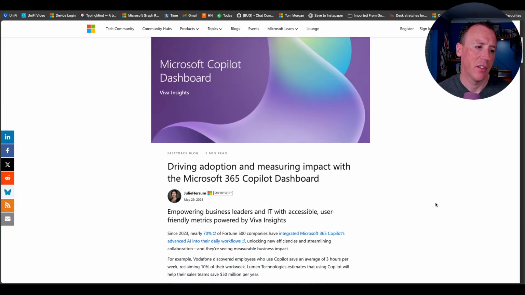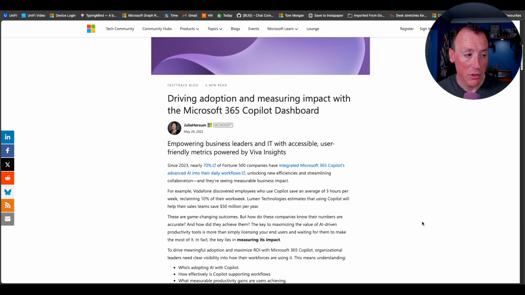And that means that they need to justify those things. They need to justify the ROI. And so how do you do that with Copilot? How do you know if it's being used, and how do you know how effectively it's being used, and what do you do about that? Well, if you've got a Viva Insights license, then you can use this Copilot dashboard to do that.